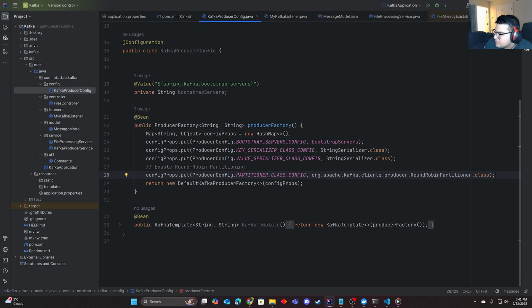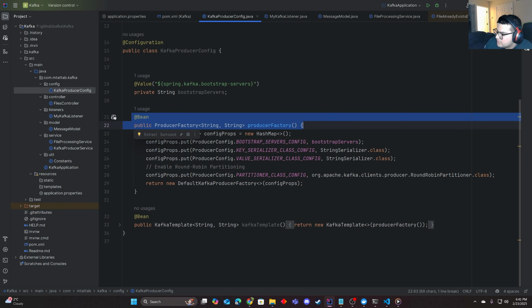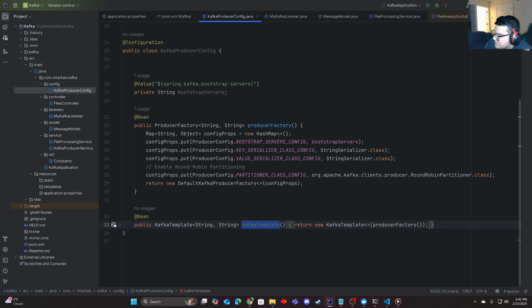So in here, we would be creating a producer factory. So this is Kafka template. What Kafka template allows is it allows Spring Boot to manage the lifecycle. So you don't have to worry about closing the Kafka template. It will be managed for you. Similar to JDBC template, this allows us to avoid memory leaks.